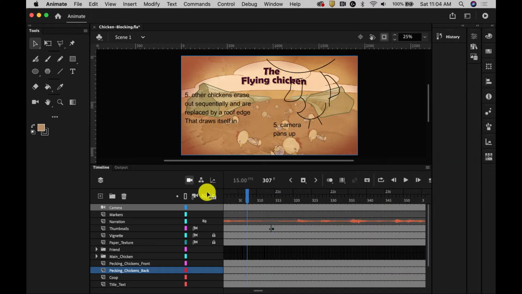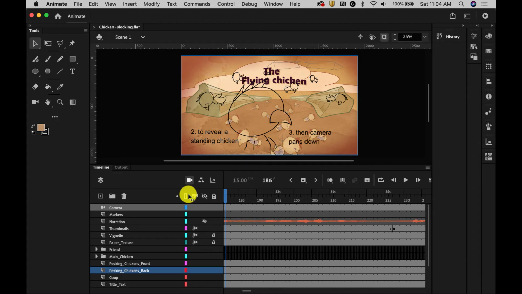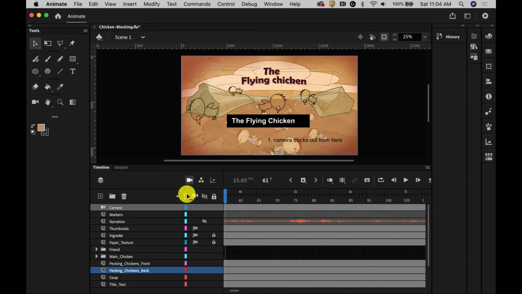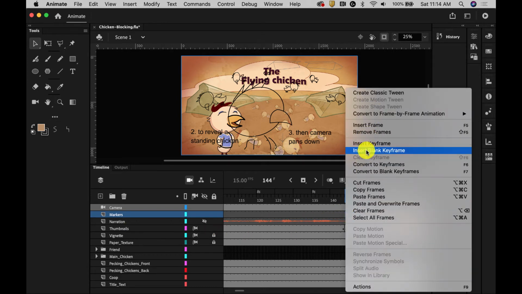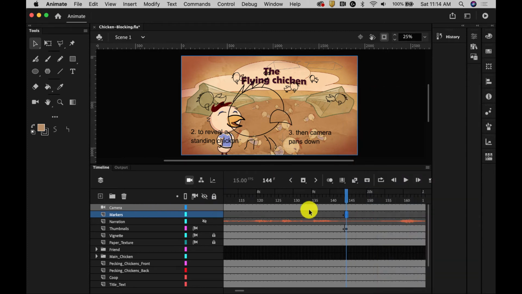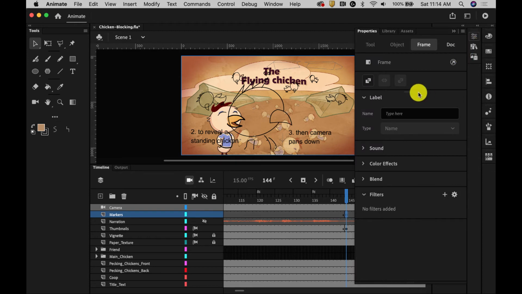Let's scrub back to the beginning of the timeline where we can set up our second shot. I'm back at frame 1, and I'm going to scrub forward until I can find the first screen change. That's right here. You can see I have the keyframe from the original thumbnail. I think I'll put a marker here so I can insert a keyframe on my markers layer, and then under properties simply type in a name, and so this will be close shot of standing chicken.